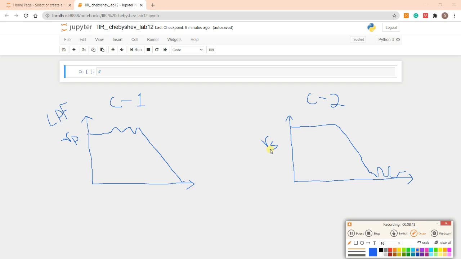I already searched and saw that, so it's your duty. If you are not able to find where to use Chebyshev type 1 and where to use Chebyshev type 2, please search it and see the thing, right? So these are some basic differences between Chebyshev 1 and Chebyshev 2.